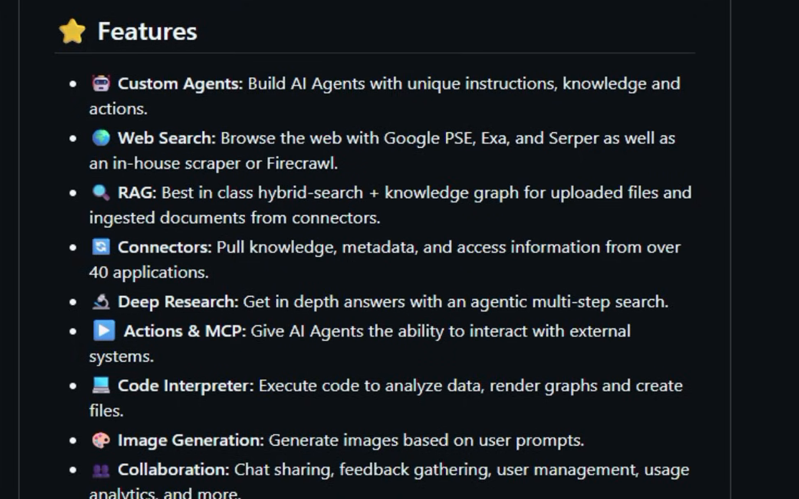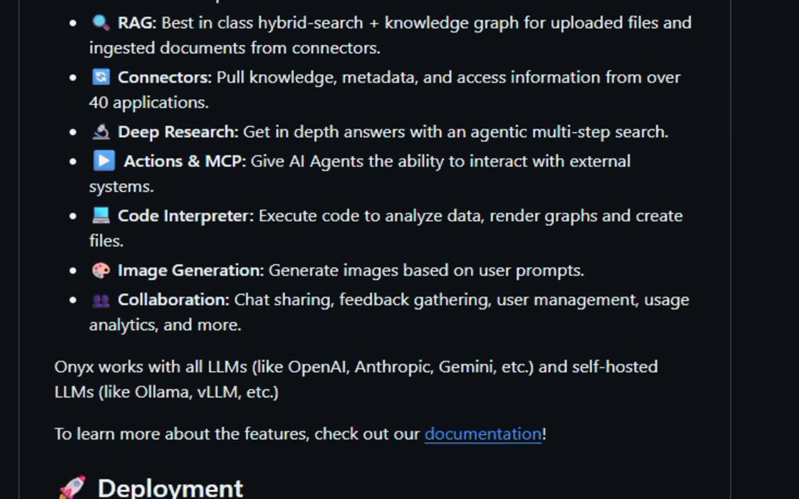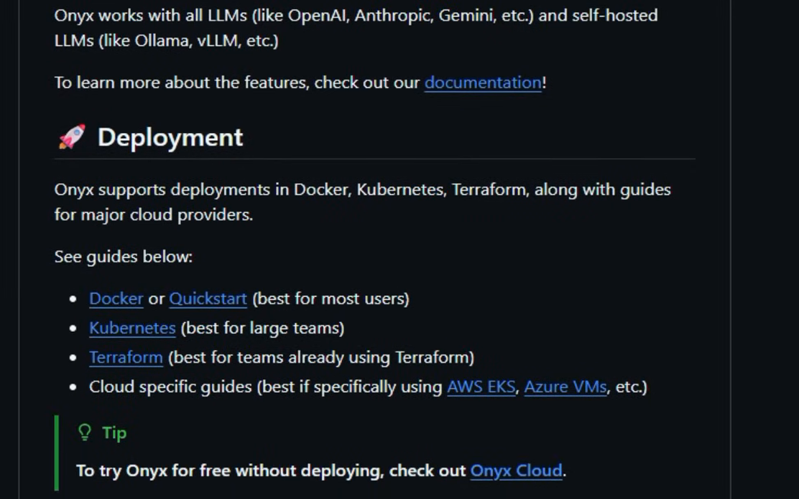Another strength is how Onyx lets you host it yourself, even in air-gapped or highly secure environments. You maintain full data control. It's open source, transparent, and customizable. Because it's open, enterprises aren't locked in. Choose your infrastructure and your LLMs.